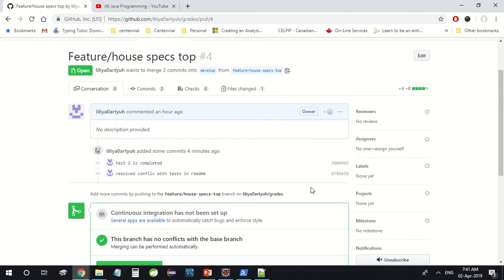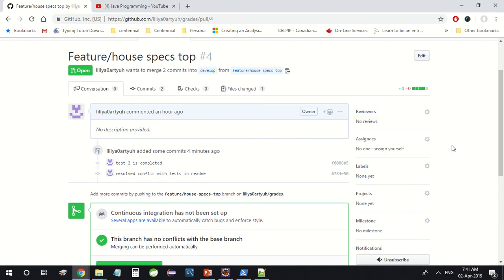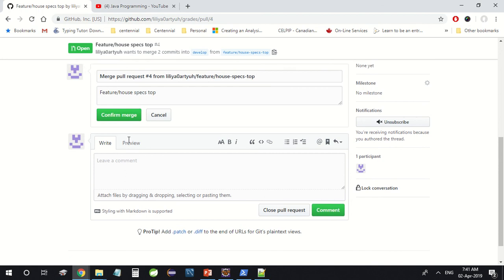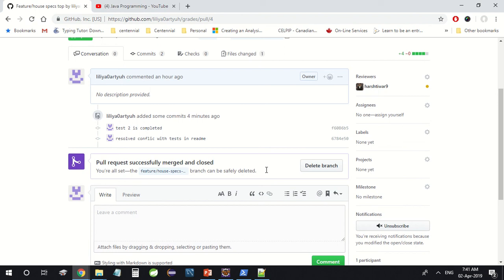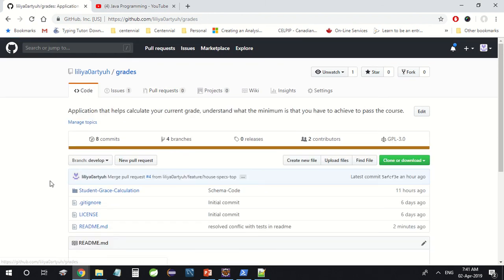This time I'm not even going to assign reviewers, but you actually should assign reviewers to check your code, because we're all humans, we make mistakes. Maybe somebody can provide recommendations about the design you did, and so on. And merge. So let me go back to code.